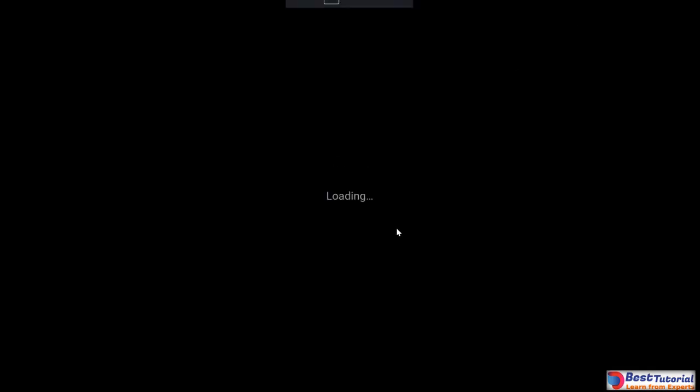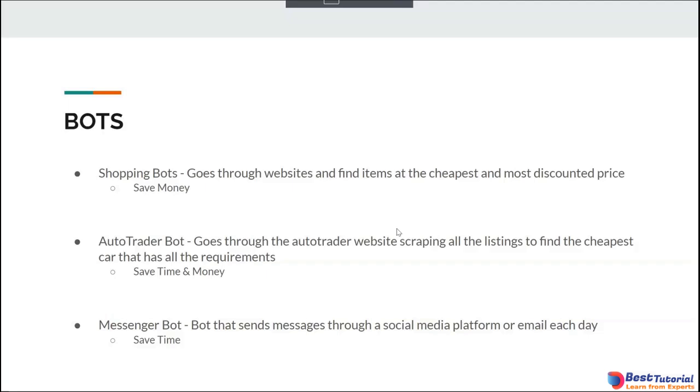And last but not least, you can also create a messenger bot. Simply, it's a bot that sends messages through a social media platform or email each day.